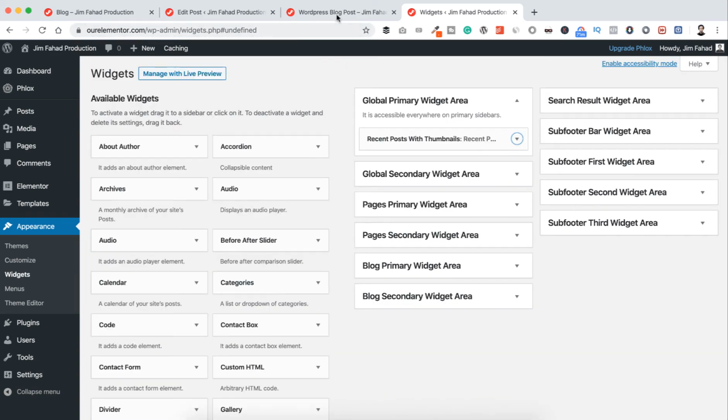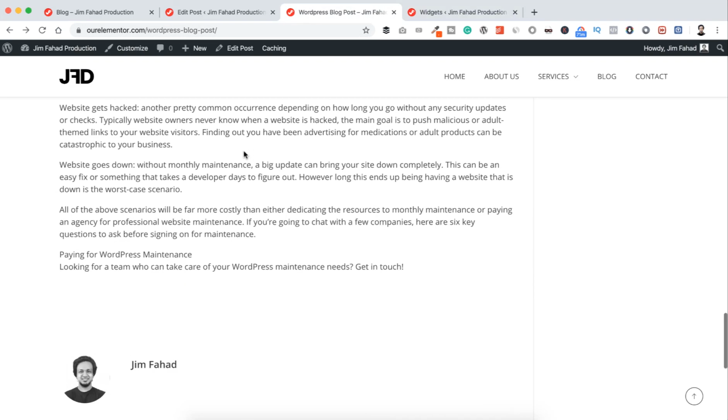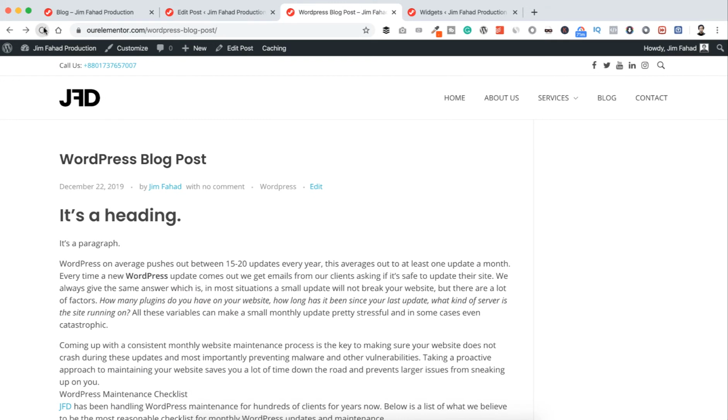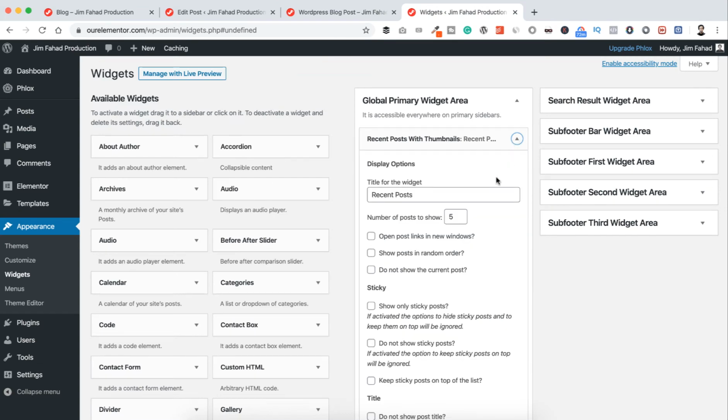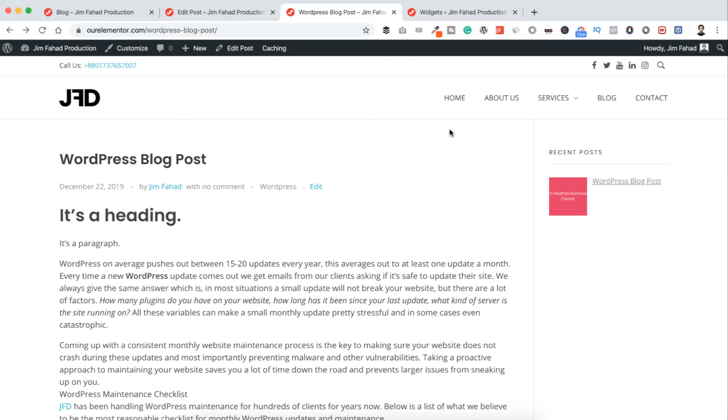Done. Now let's go back to our single blog post page and refresh this one. If we now look at the right, you can see the recent posts widget, and here is our recent post. We only have one post and we have set 5 recent posts. If we go on widgets and open the settings, you can see number of posts to show is 5. So our recent 5 posts will be shown here, and now it looks okay.